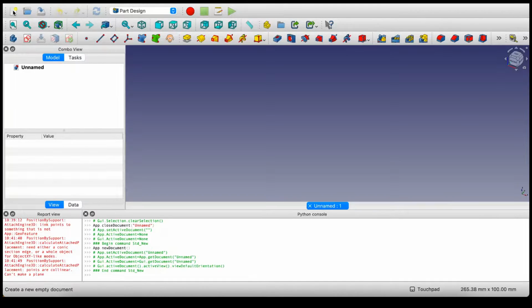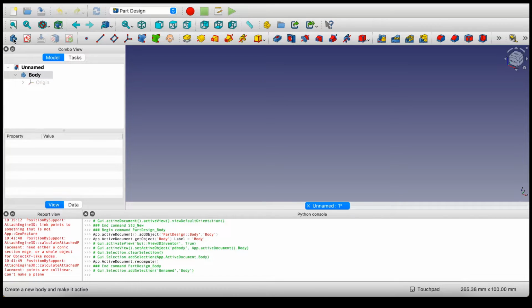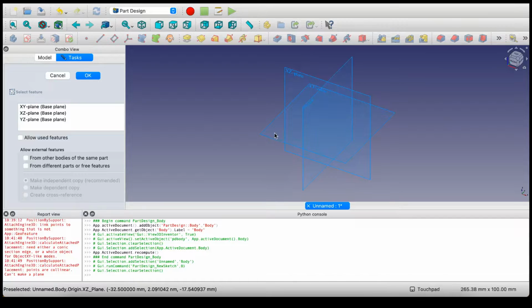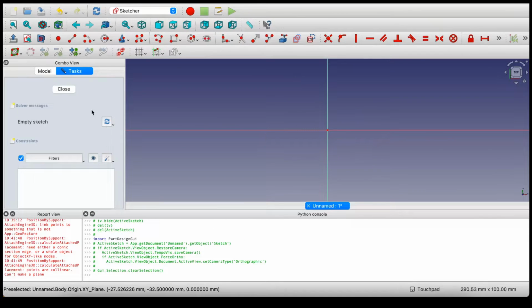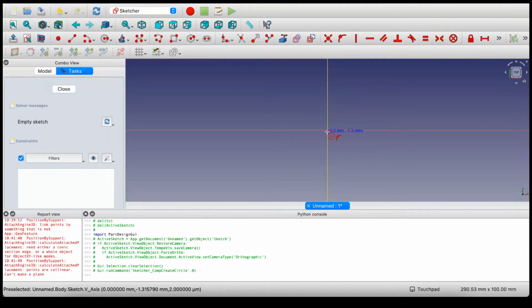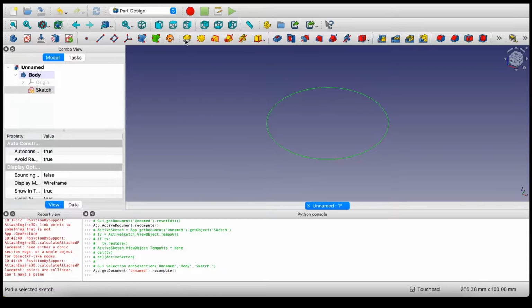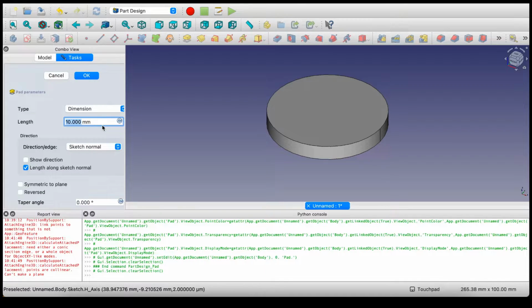So I'm going to create a new document. I'm going to create a new body. I'm going to create a new sketch. I'm going to sketch on the XY plane. I'm going to make a circle. Let's close that sketch. Let's pad that sketch. Let's make it 50.